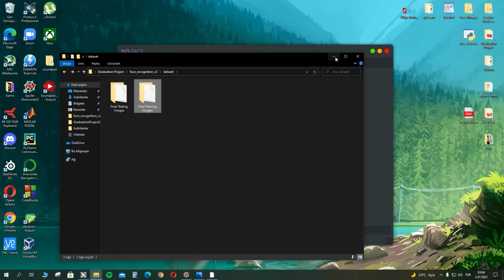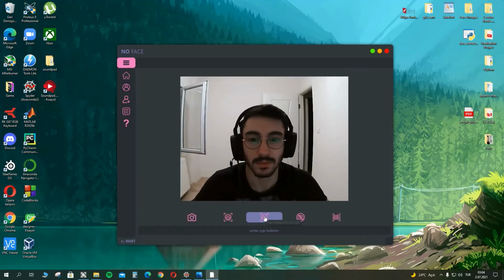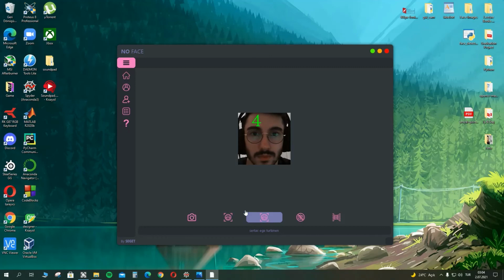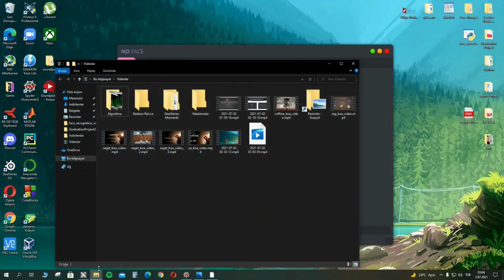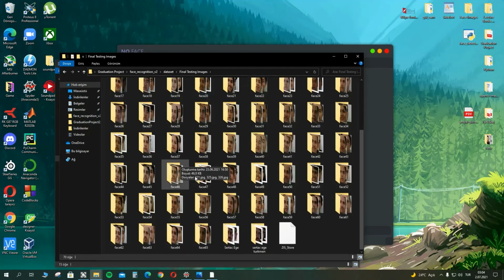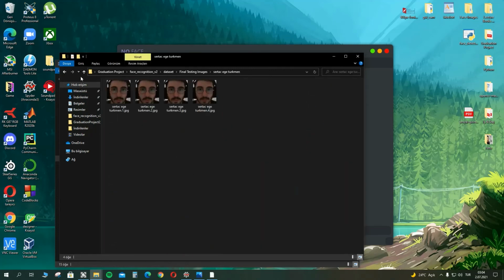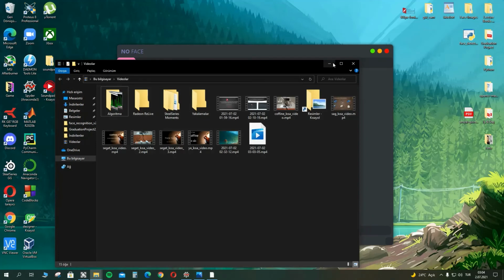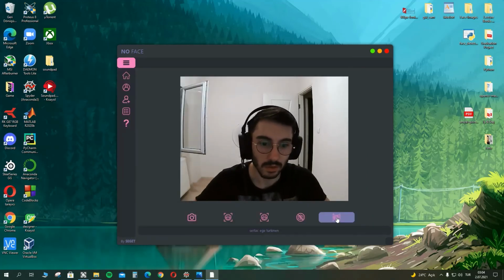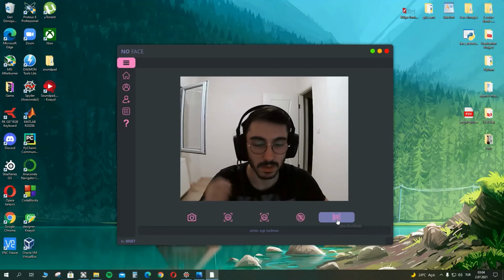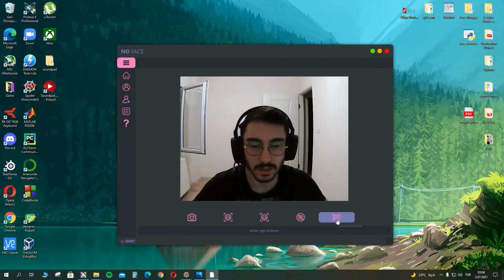And now let's do the same thing for the test set. Okay, it's also done. And here you can see there are 4 pictures of me for test set. Now I'm not going to click on this button. This is train the model button, and after our dataset is ready, we can click on this button on this GUI and the model will be trained.